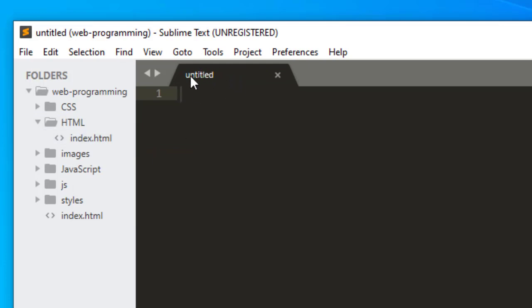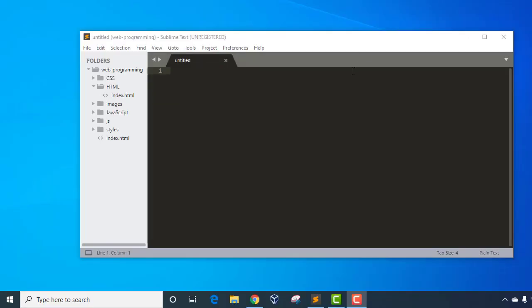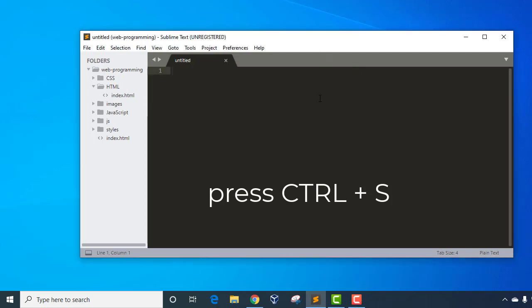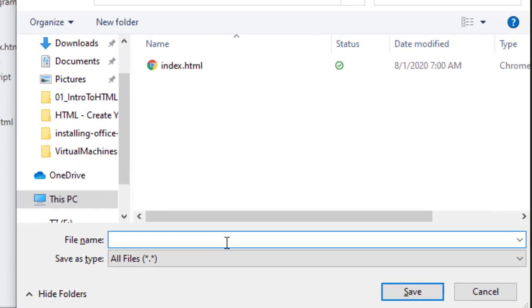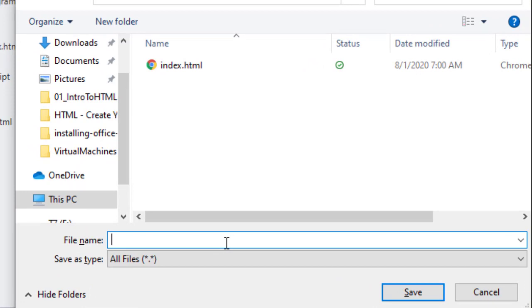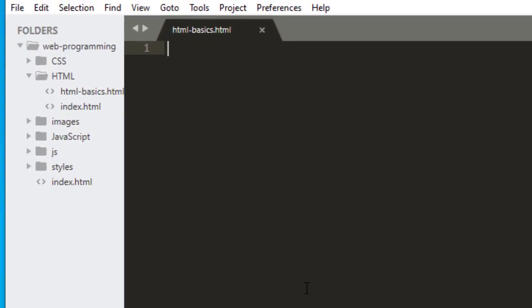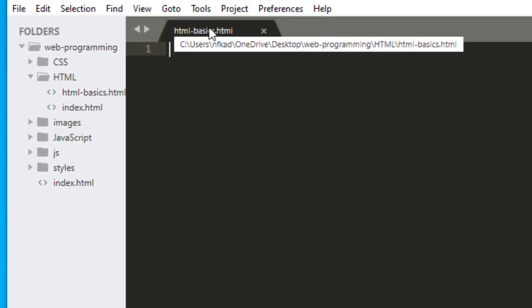and you can see here's an untitled file. It's empty, appearing in the editor window of Sublime Text, and we want to save this and give it a different name. To save the file, press Control and S, the Control key and the S key at the same time, and that will pop up a window to save it. And then let's just type in HTML-basics.html for the file name. And then hit the save button, and you can see that the file name is changed up here in the tab.